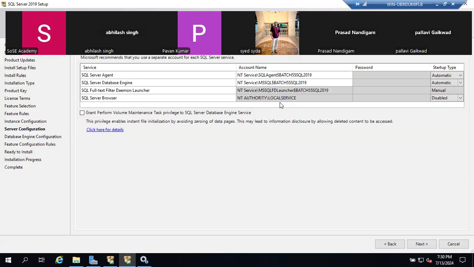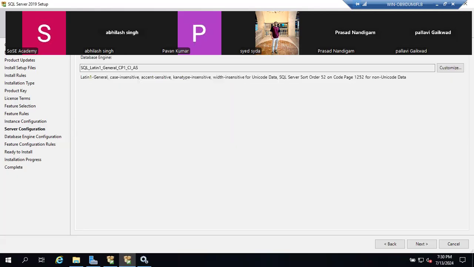Okay. So that is all about your service account, services, and startup type. Collation settings. What is a collation setting, guys? Language settings. What kind of language you are going to use to insert the data in the SQL Server is called collation settings. Can I change the collation settings later? Can I change the language settings later? Interview question.